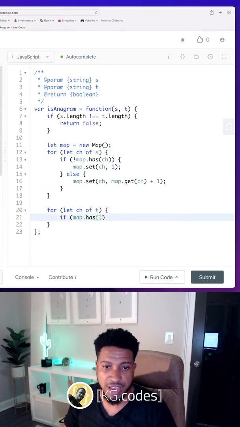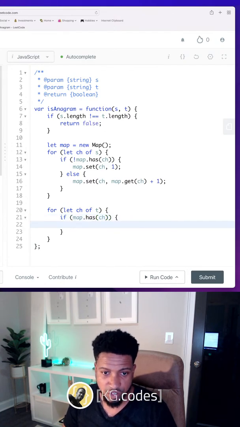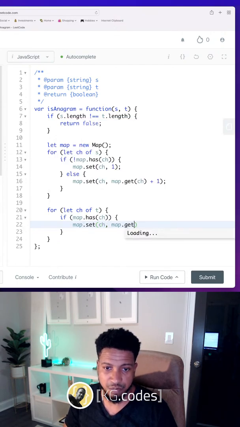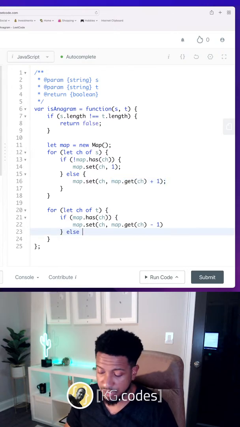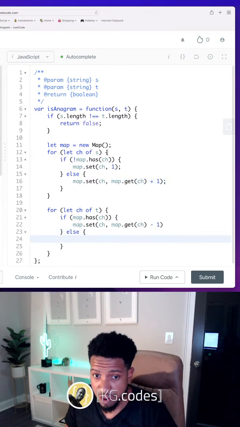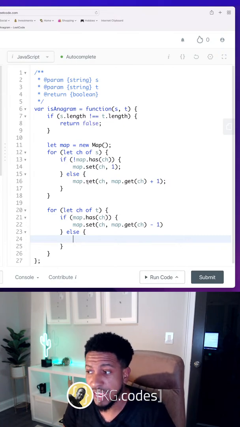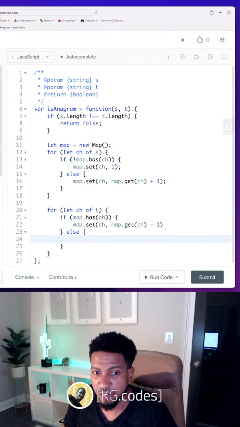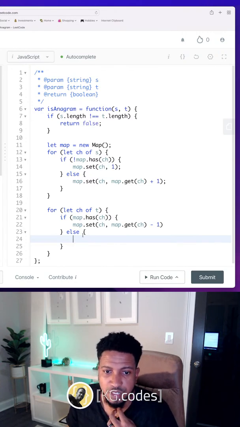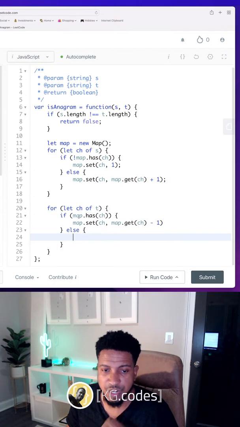So let's say if the map has this character, then I'm going to set that to map char minus 1. I'm just going to basically do the opposite of what I did here. Else, if a character in T is not in the map, then that means this is not an anagram. There shouldn't be anything that isn't in the map, because if it's an anagram, then every letter is going to be in the map at some point. So it should be in the map. If it's not, then I should just say false.